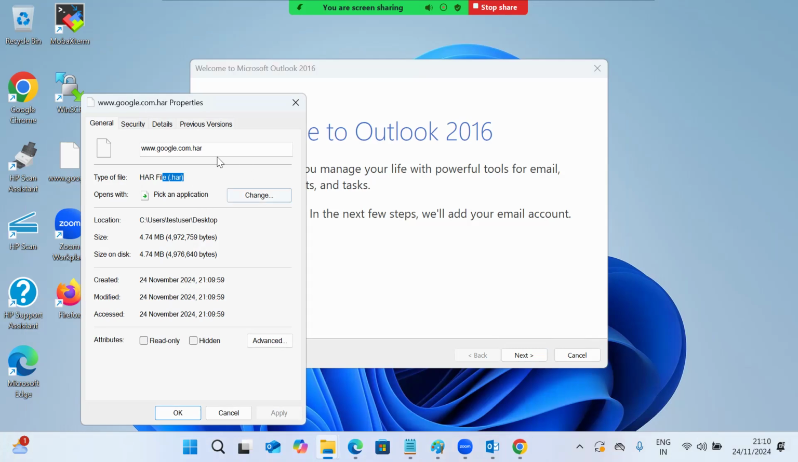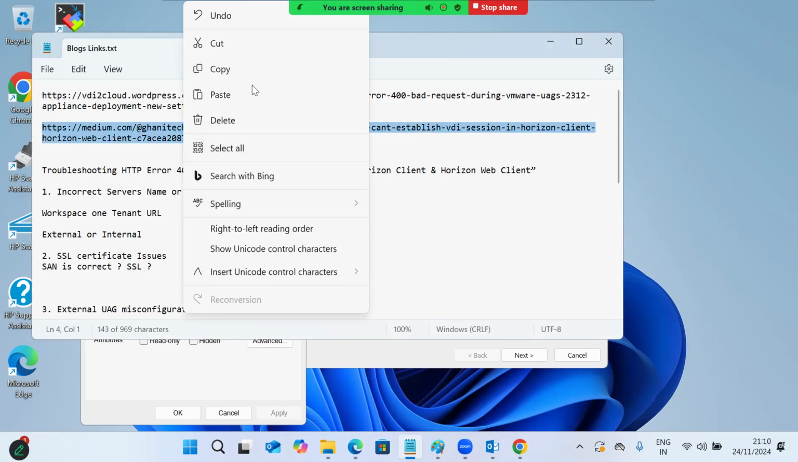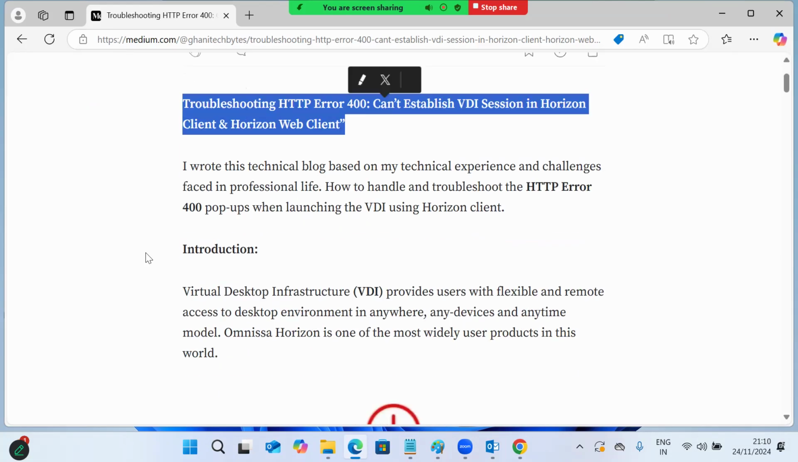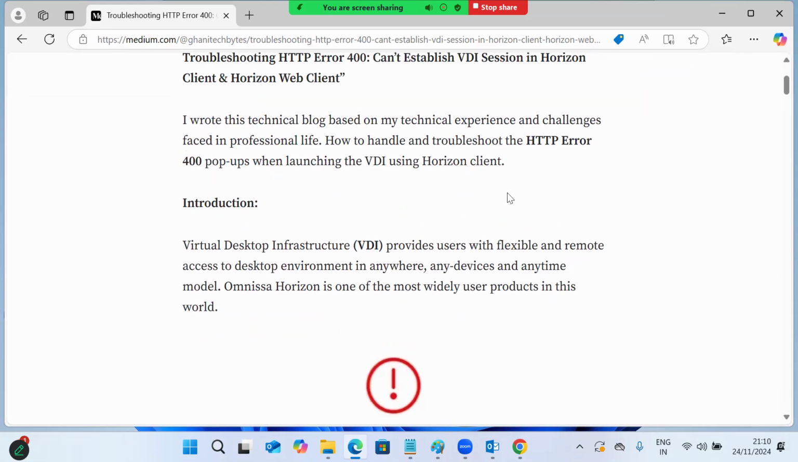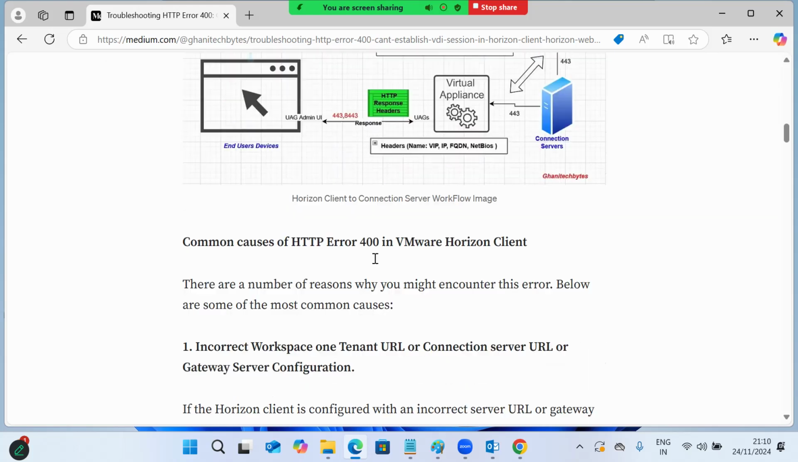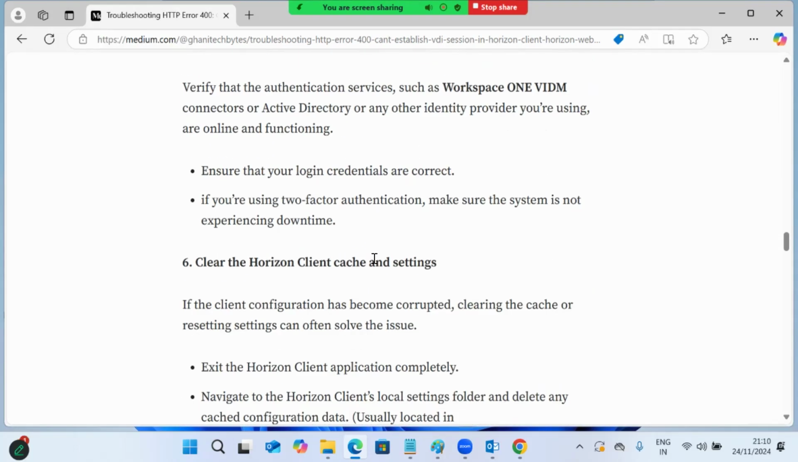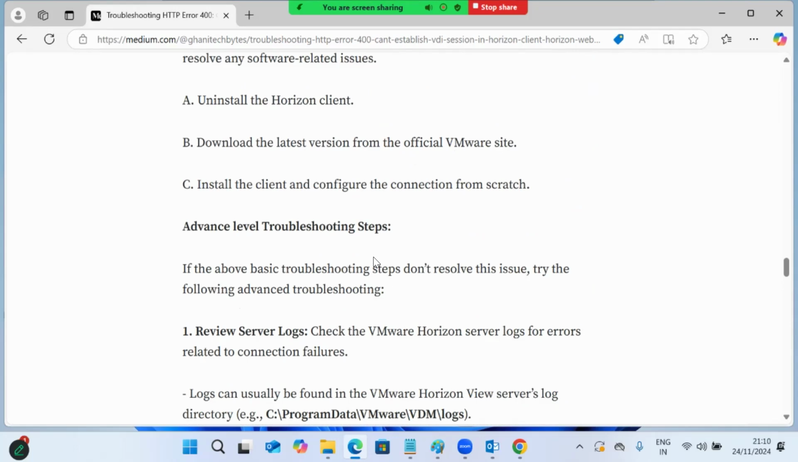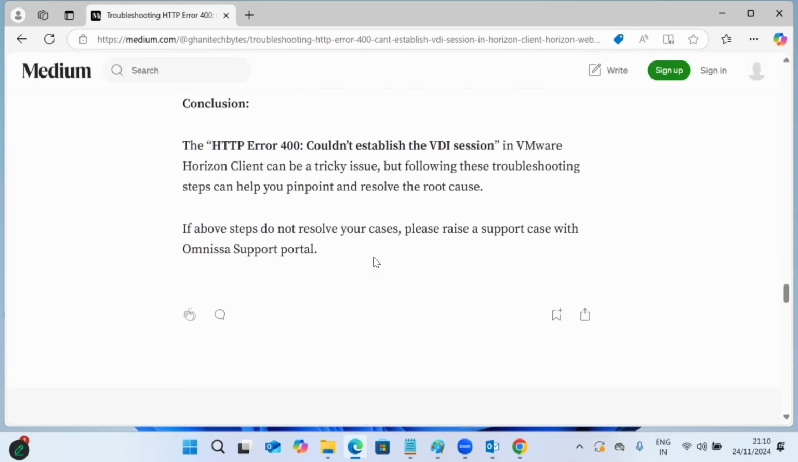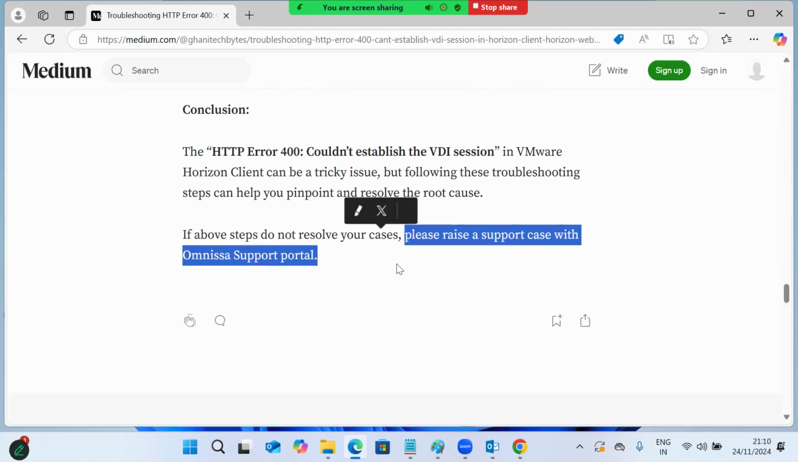I will give detailed information on how to troubleshoot this type of issue in my blog. I will show you that blog post here. You will see more information about this advanced topic. I clearly explained all this information in this blog, each step. If your environment or a user is facing this type of issue, you can use these blogs, and I clearly provide the information on how to troubleshoot these cases. But obviously, if your issue is not resolved, then go ahead and raise a support case with Omnissa support.